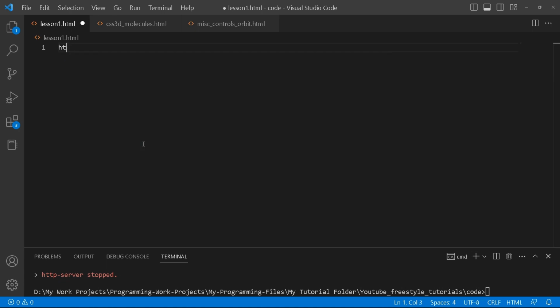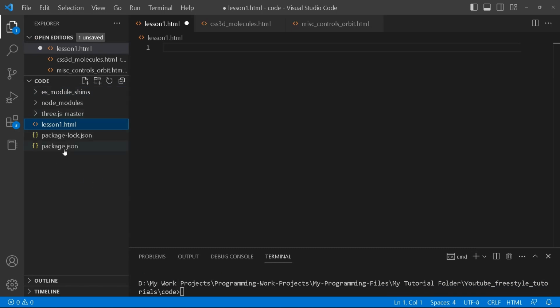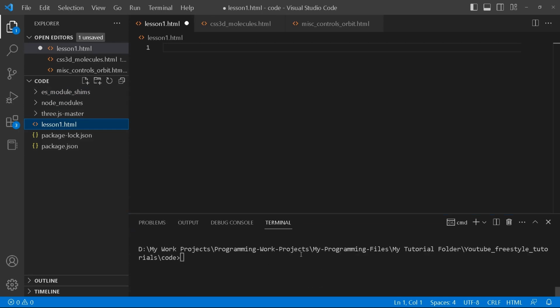I didn't prepare much. All I did was install an npm module called HTTP server, because I'm going to be running everything on a server. That's what I'm going to use to run a server with Node.js. I've got the Three.js master folder inside a folder called code that I created. This is where all of my work is gonna be.